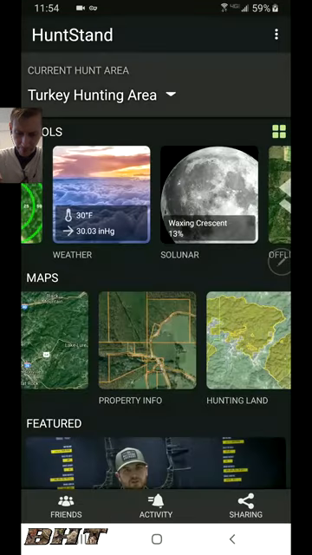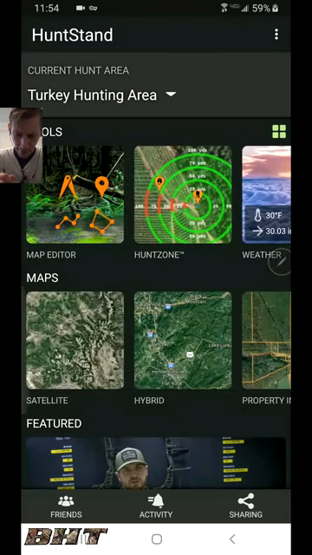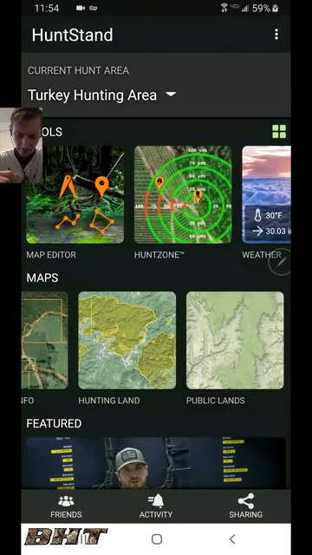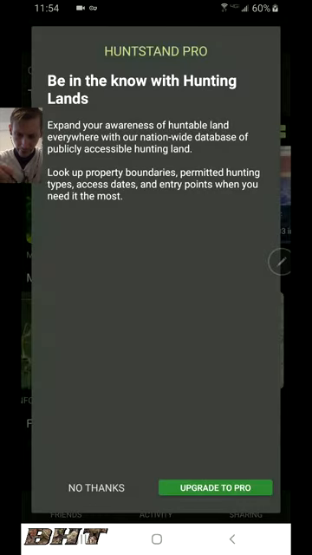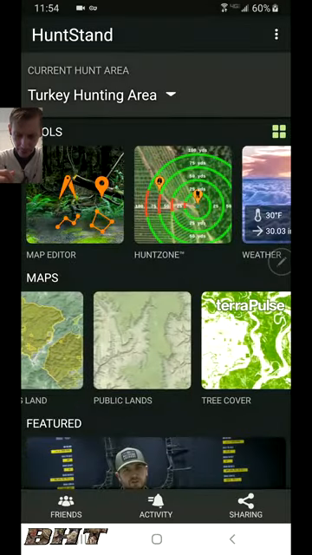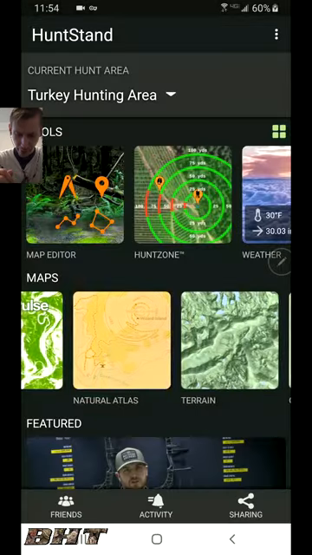So it'll lure, again, something you can access right from the hunt zone or the map editor. So again, all the maps on the bottom, the satellite, the hybrid, that's free. Hybrid is free. That one you have to upgrade to Pro. That's the hunting land. Public lands, again, you got to upgrade to Pro. Tree cover, you got to upgrade to Pro. Natural lands, you got to upgrade to Pro.